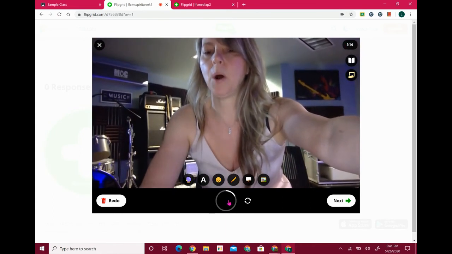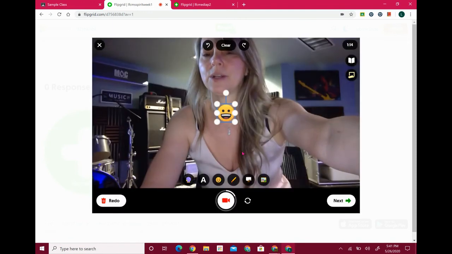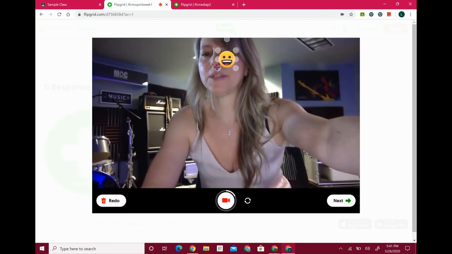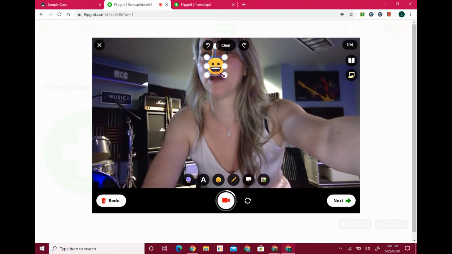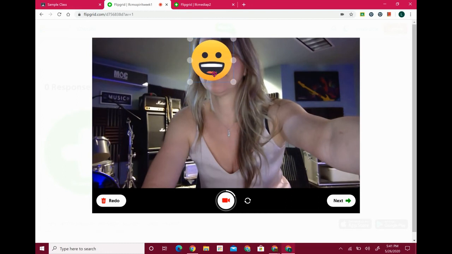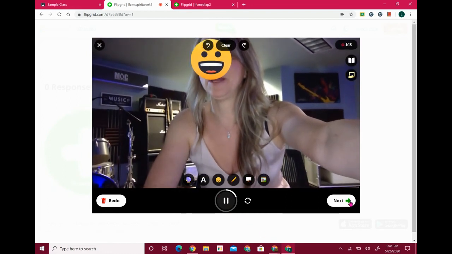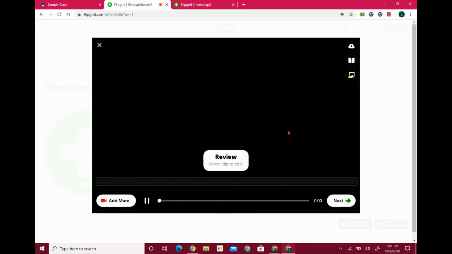They can pause. They can add sticky notes, stickers. Remember we talked about the stickers over the face if they want to hide themselves. It's pretty easy to do. They can resume their video recording. It'll keep going. Then they'll click on next when they're all finished.